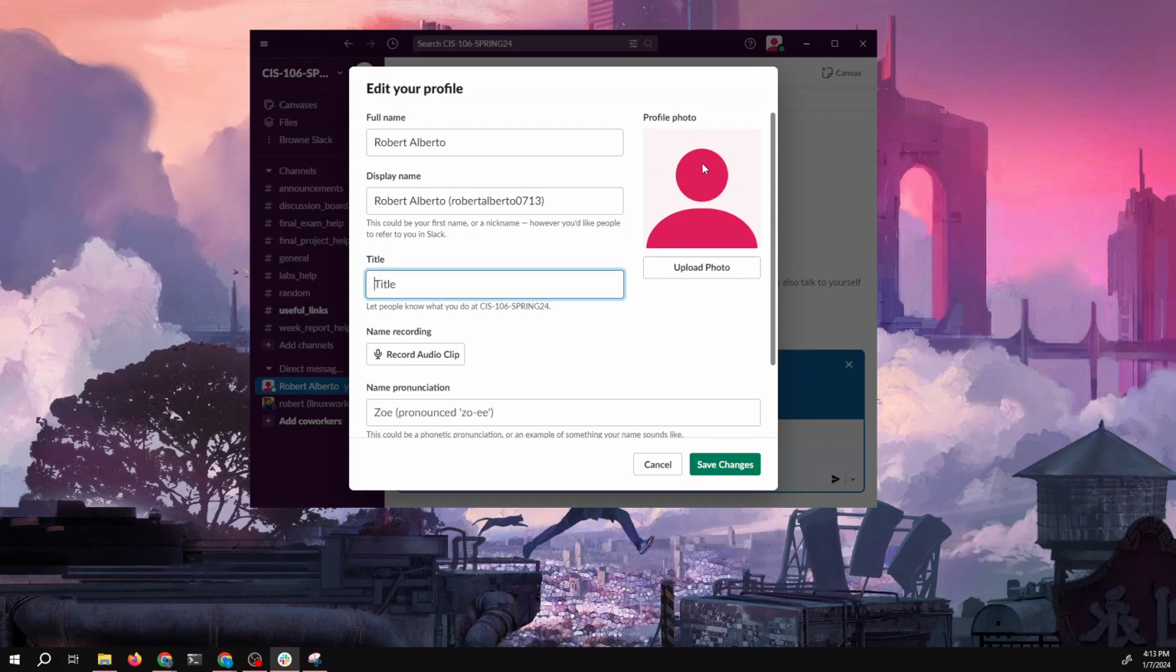Now, the next thing is we are going to upload a profile photo. This is going to make it easier for other people to identify us because we're going to be working on Slack for the entire semester, the whole 3 months. So it's important to have your profile identifiable. You can use a photo of you, a photo of your pet, a photo of your favorite TV character, anime, animation, whatever you choose, Superman if you want, as long as it's a professional photo and it is a photo that you can identify yourself with.